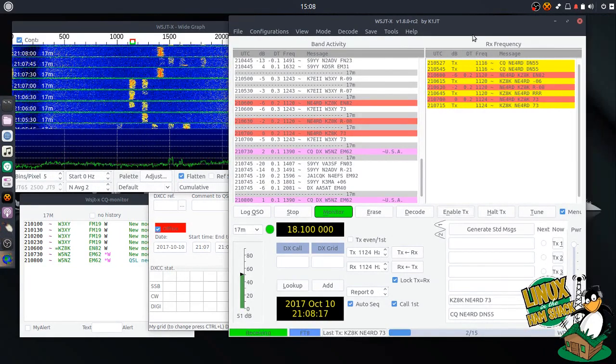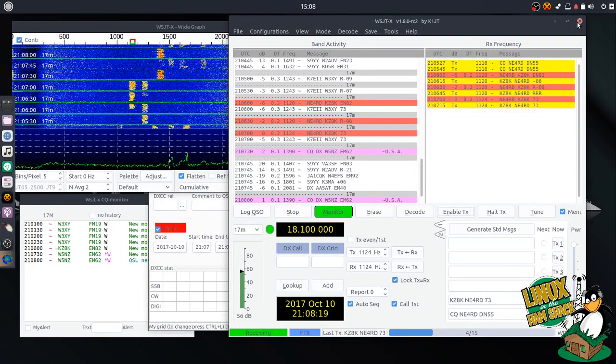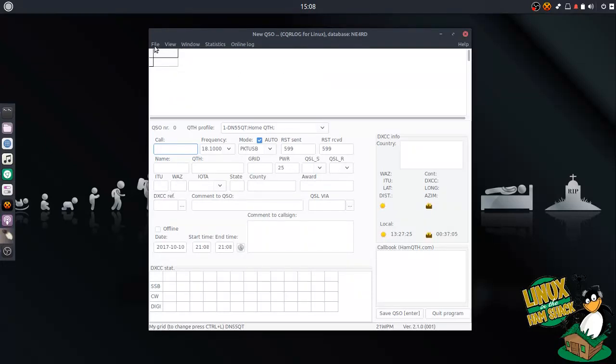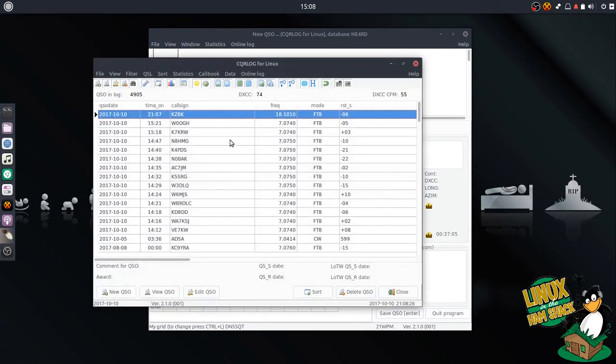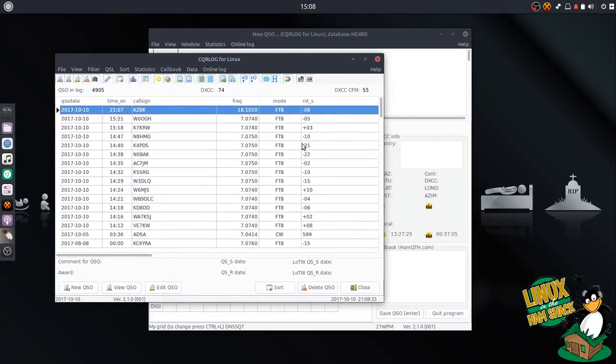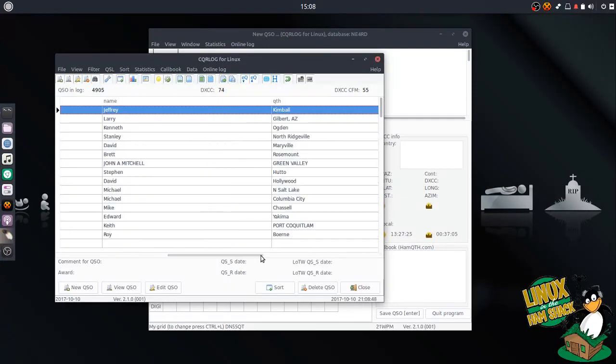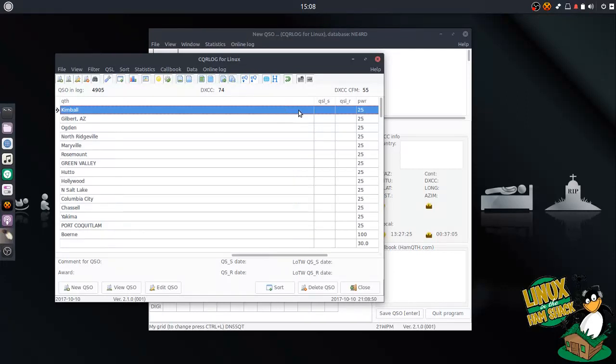So we'll go ahead and get out of WSJT-X so we can just see if that contact went in. We need to see KZ8K. So we're going to come here to File, Show QSO List. Sure enough, there's KZ8K in at 18.1010. And it will adjust the frequency based upon what is actually reported from the QSO from WSJT-X. And of course, you have your signal report, your mode, and everything else. It also backfilled in all the information: Jeffrey, Kimball, and this all came from HamQTH.